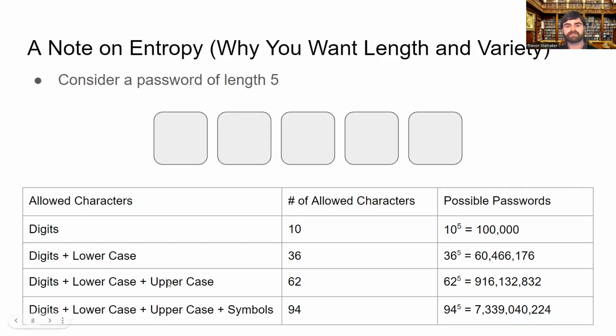So if we add the uppercase letters, that's another 26 added to the alphabet, which gives us 62 total characters. So 62 to the 5th is 916 million, which is once again significantly larger than what we were just dealing with. And then the last category here, we add the symbols.